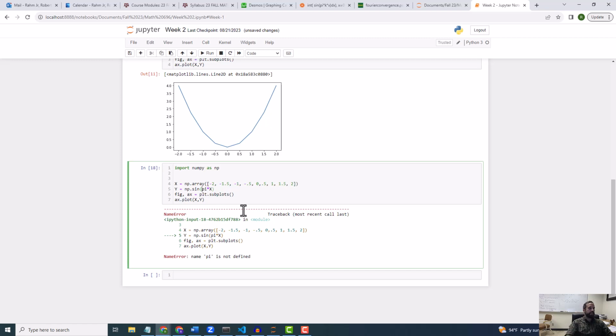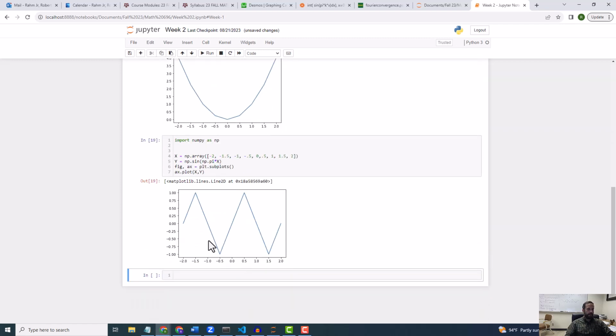Okay, so pi is actually a constant defined in NumPy. So we can do np.pi, and we run this code. And so now we have this. Okay, so why does it look all jaggedy like this? Well, it looks jaggedy because, again, it's just plotting at these various sample points and doing the lines in between. So this interpolates the sine function at this point, this point, this point, this point, this point, and this point.